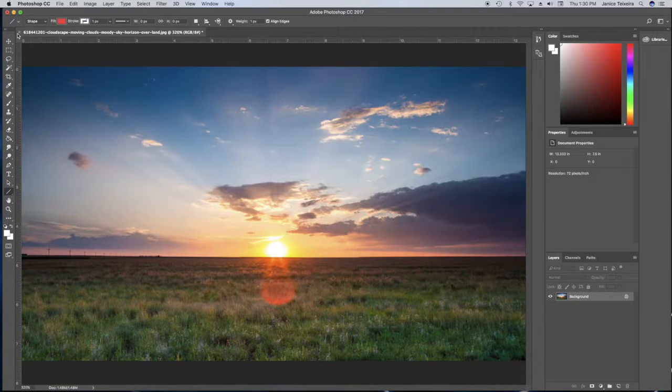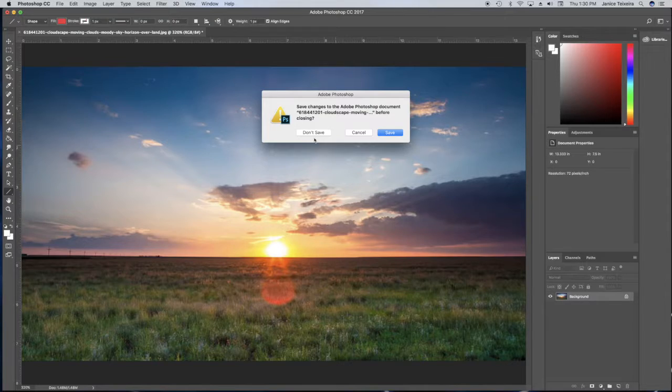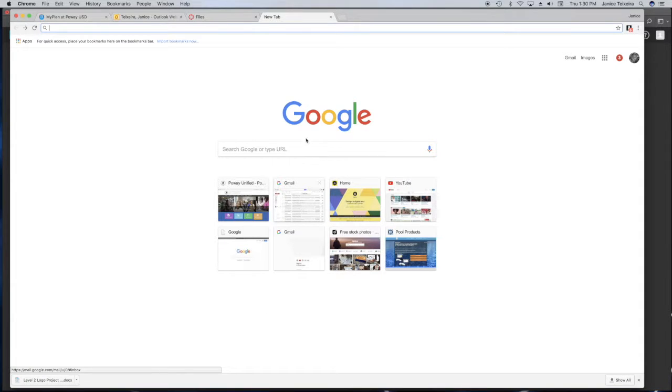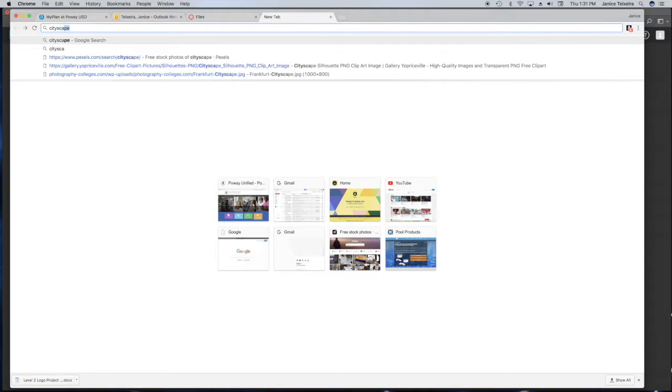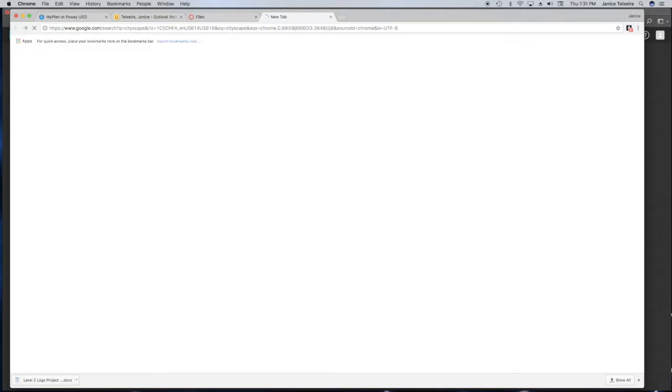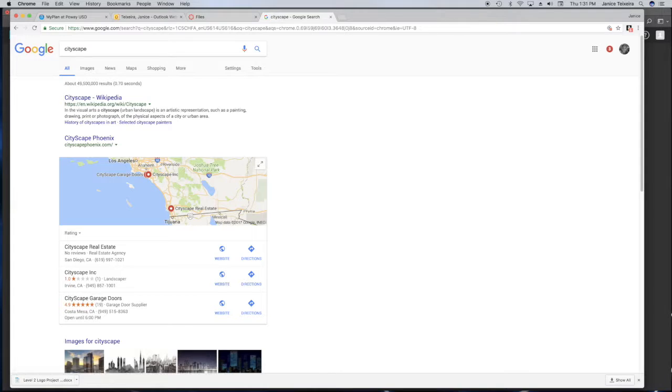So let's go ahead and do some searches on this. A couple things you could search are cityscape, landscape. You could do cityscape horizon. You could type in the name of a city. So it really just depends on what you're looking for. If you definitely want buildings though, I would suggest you look for cityscape. So I'm just going to go ahead and type in cityscape and do a search for that.